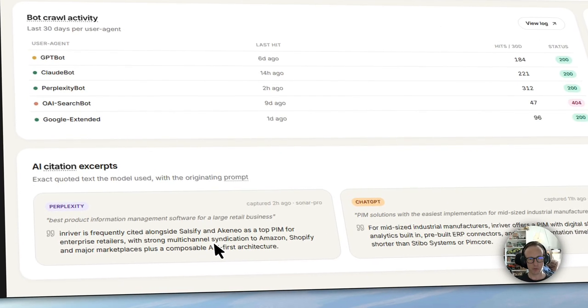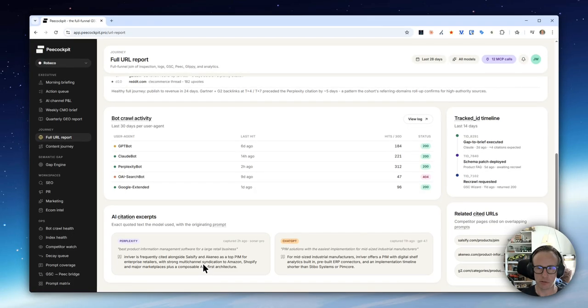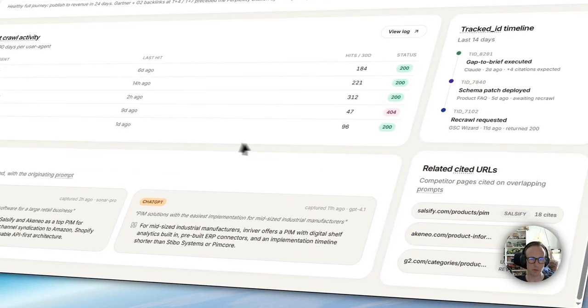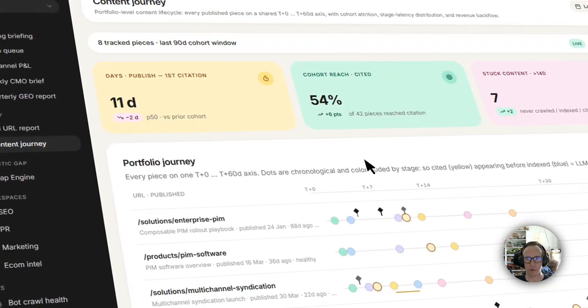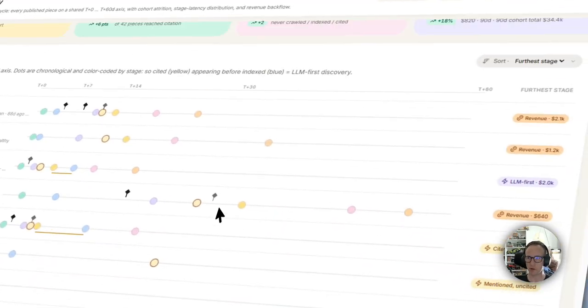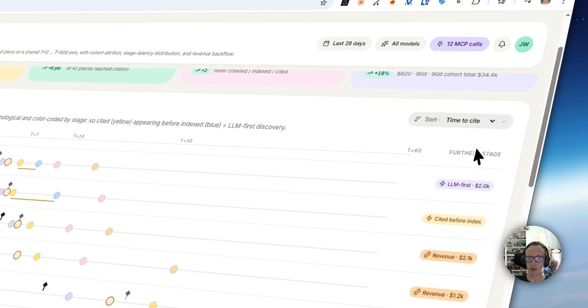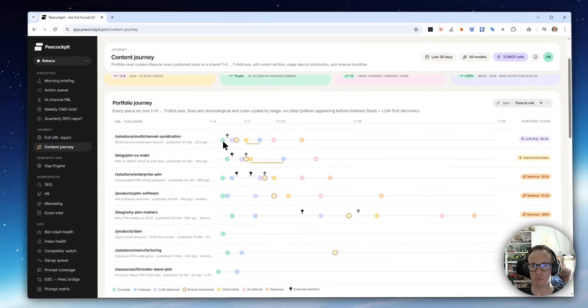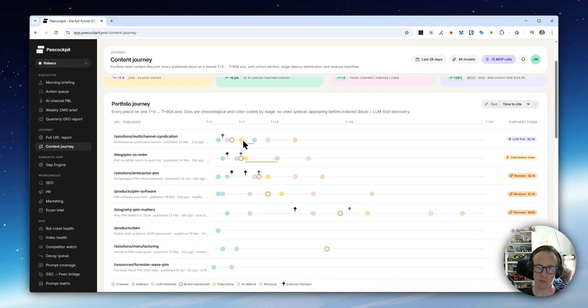Then at the bottom we can see the AI citation excerpts. This is based on the peak data, where it shows that for these kinds of queries, or these kinds of prompts, the client has relevant content and the cited URLs from the competitors. To zoom out a bit, I also have this journey visible for the whole set of URLs that are relevant. We can say, okay, time to cite. So in this case, the solutions multi-channel page was the first one to publish or update and get cited again. So this is a really good overview.